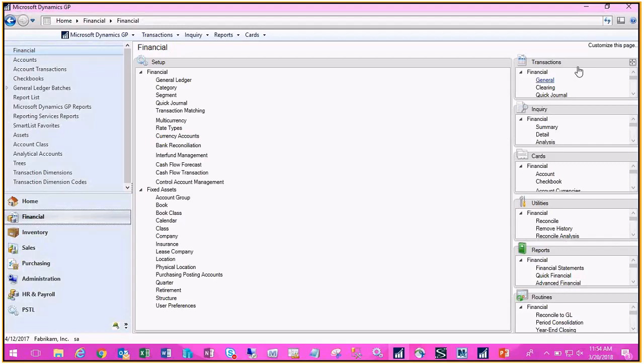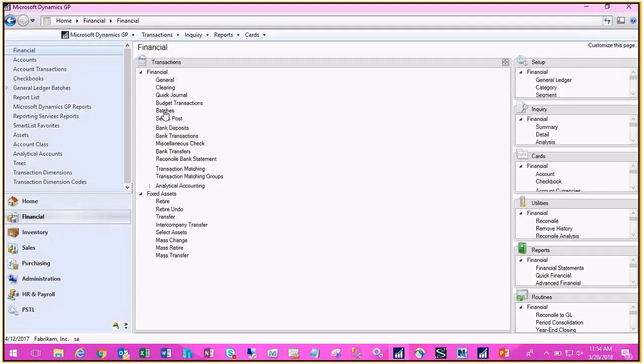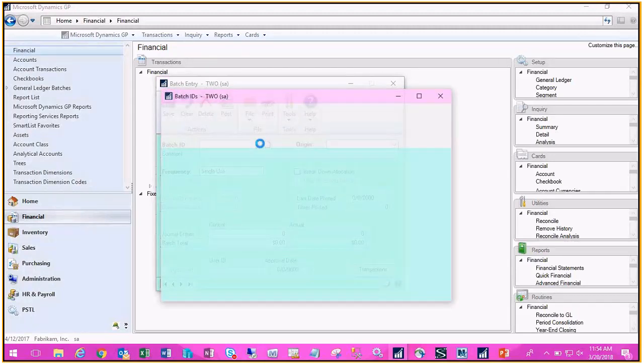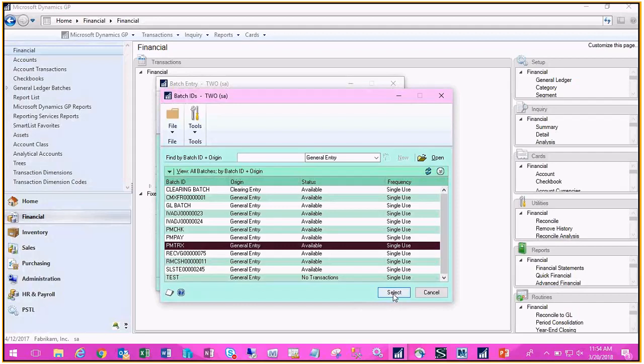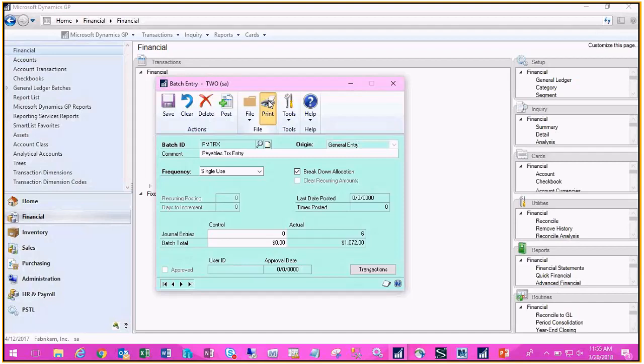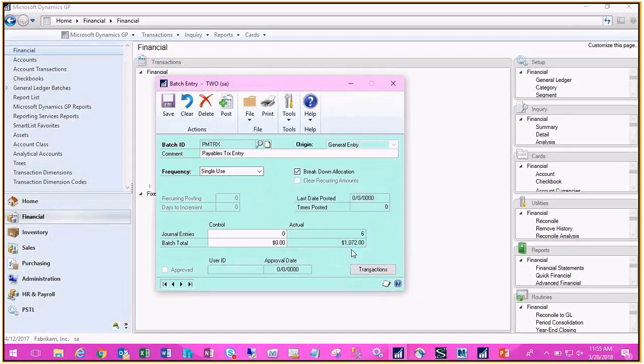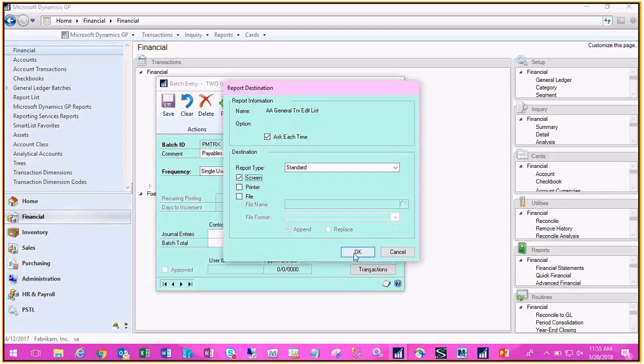So now we're going to go into financial, and we're going to go into transactions. And we're going to bring up our batch because I have my batch stopping in the GL so that you can see the edit list. And this is my PMTRX batch. And I know that because I just posted that payables transaction, so it's payables management transaction. And I'm going to just print the edit list. And I have a couple of other transactions in there, so you'll see those also.